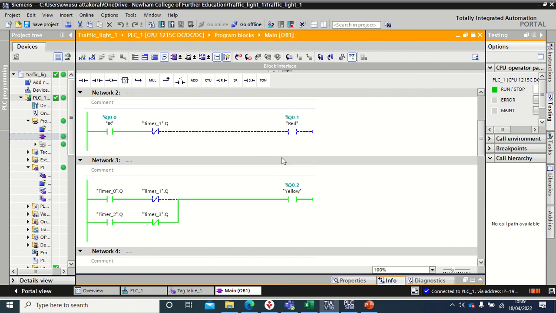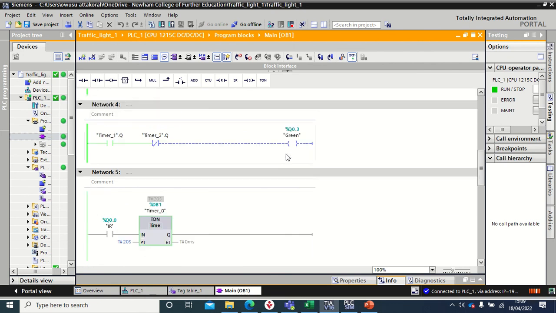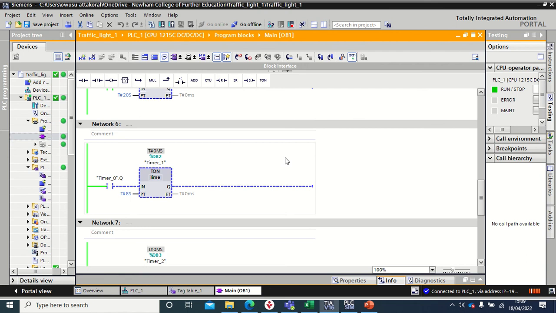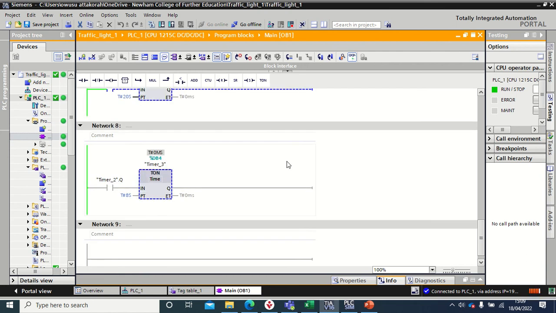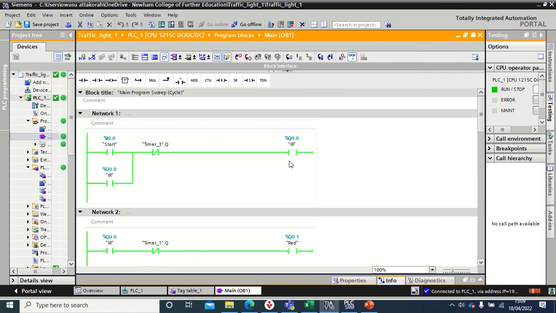So this is how the traffic light is programmed, and you can see the timers here, how they are working. The timers are all functioning as normal, and the internal relay here. If I take this start button off, I think the circuit would stop after one cycle.